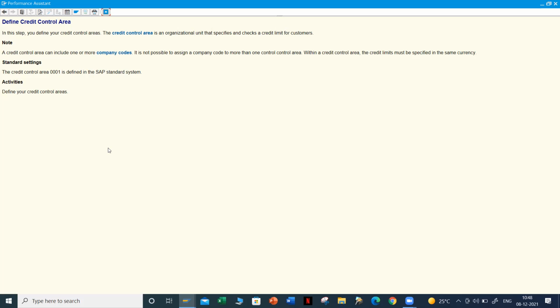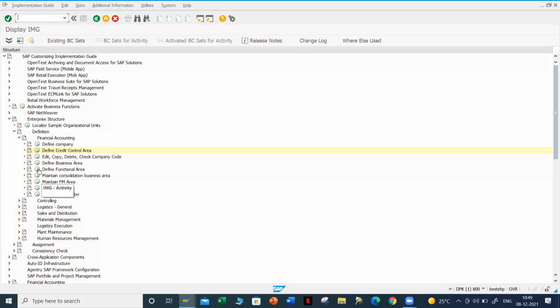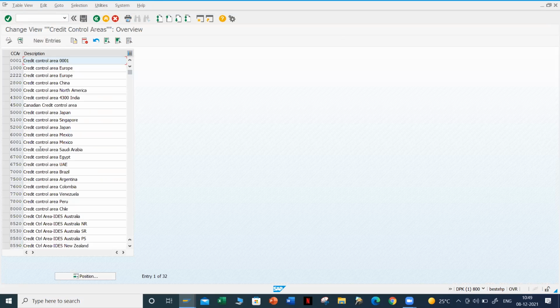Suppose he is taking around 1 lakh per year of business, means products he is taking. He will ask you, can you give me 5,000 credit? What will you say? Yes, because he is doing 1 lakh business. Suppose he is asking 1 lakh credit, what will you say? No. So you are giving a limit for your customer. That is called credit control area. You are giving a credit limit for your customer. Same, the company can give the credit limit for the customer.